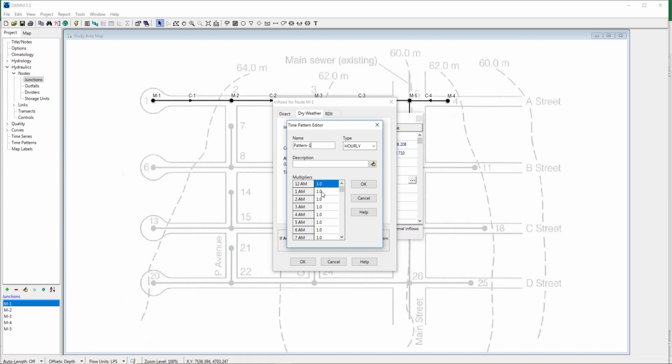So for example here from 12 a.m. to say 5 a.m. I will just put... sorry, I had to go there.